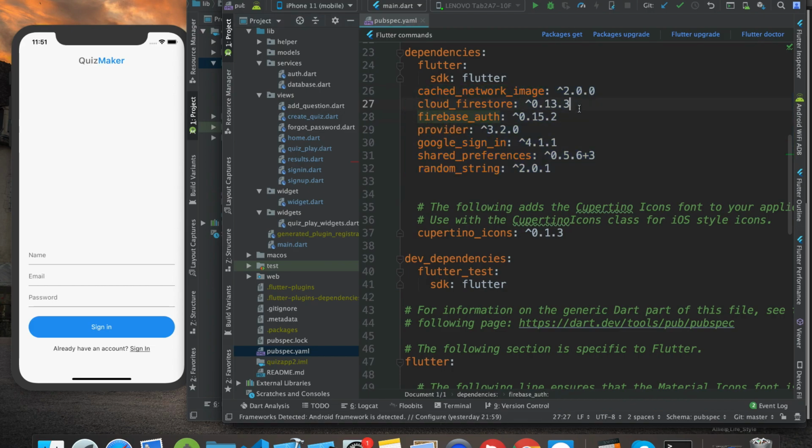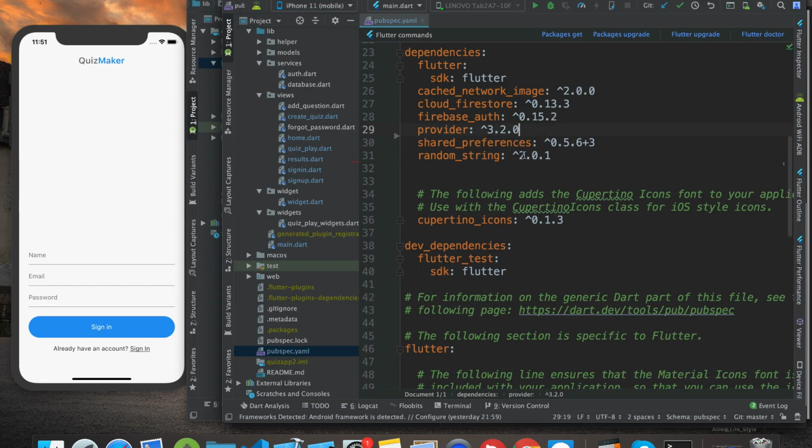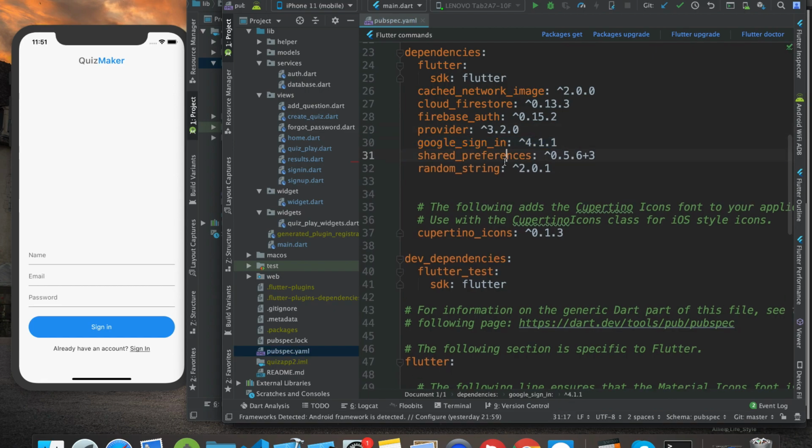Then we are using Cloud Firestore for saving our quiz to our database and then fetching that. We have Firebase authentication. We use provider. Google Sign-In is not something I'm thinking of implementing for this one. We may if we have enough time. Then we have shared preferences, and then we have this random string package to create some IDs and all.